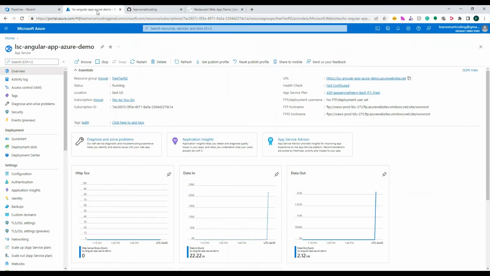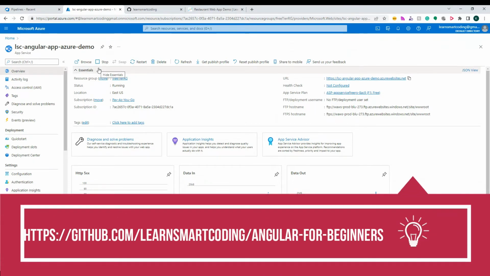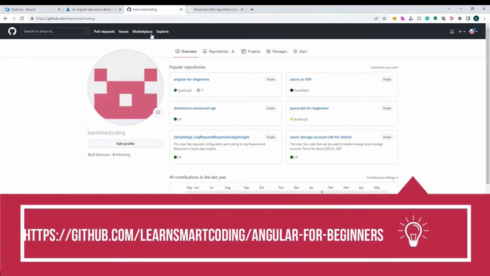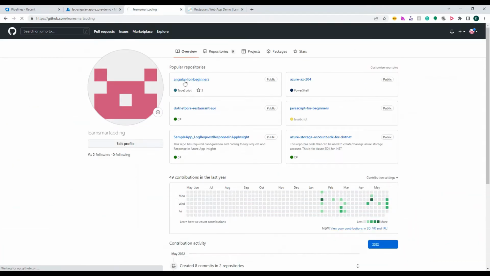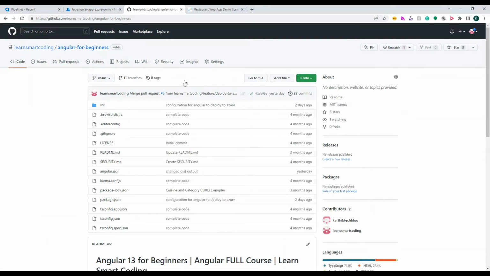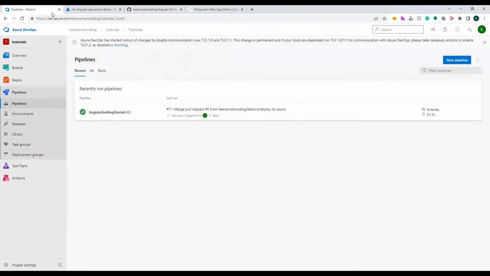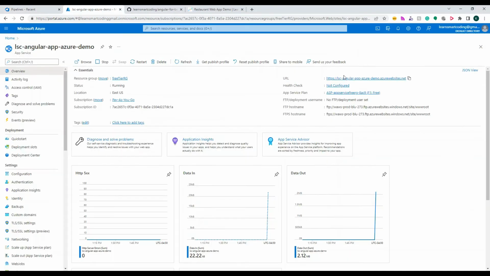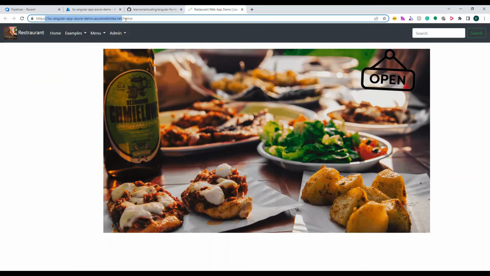I have created a free web application in Microsoft Azure, and I'm going to deploy the code which is available in the GitHub repository. You see this repository. I'm going to take this code and set up the build and the release pipeline in Azure DevOps, and from here we are going to deploy this to this website which is created in the Azure portal. And once you do this, you will get this URL and your application is hosted in cloud.